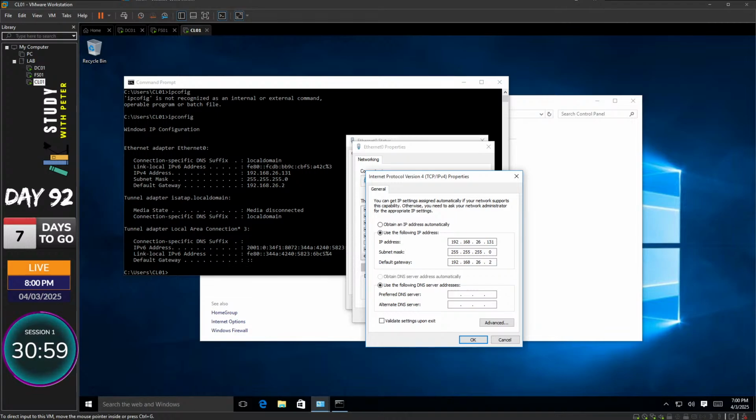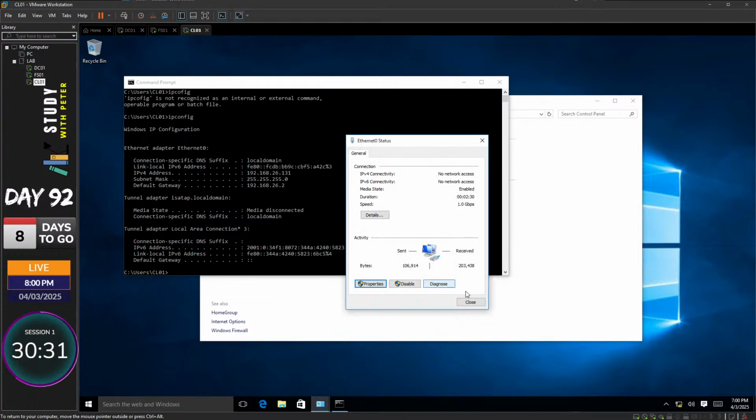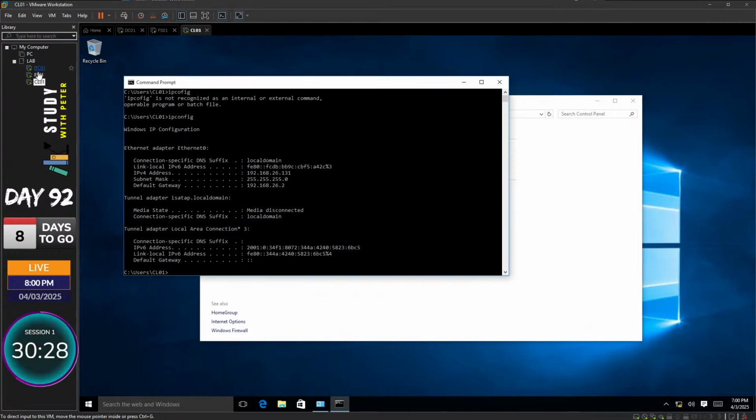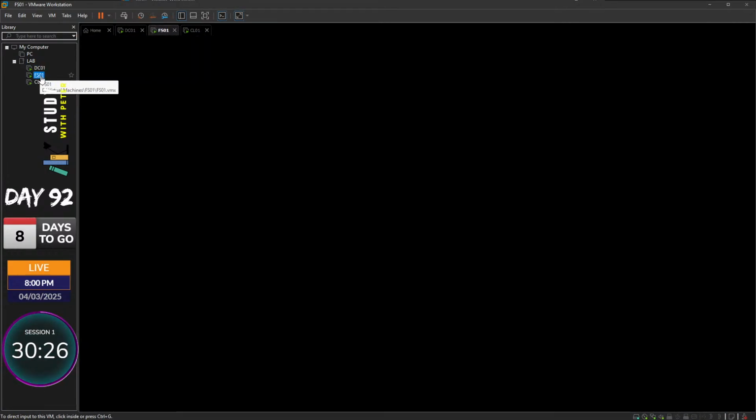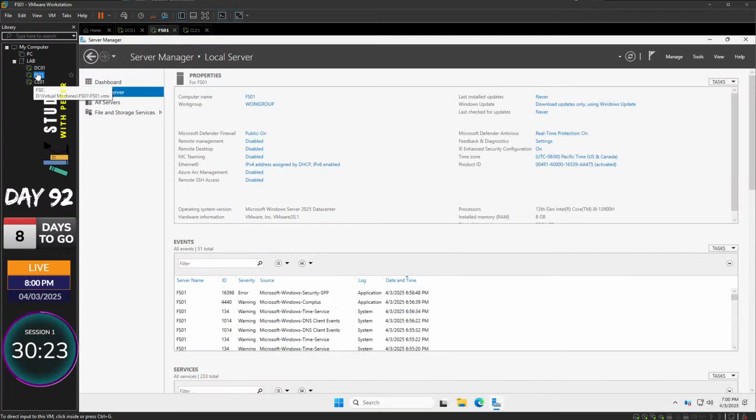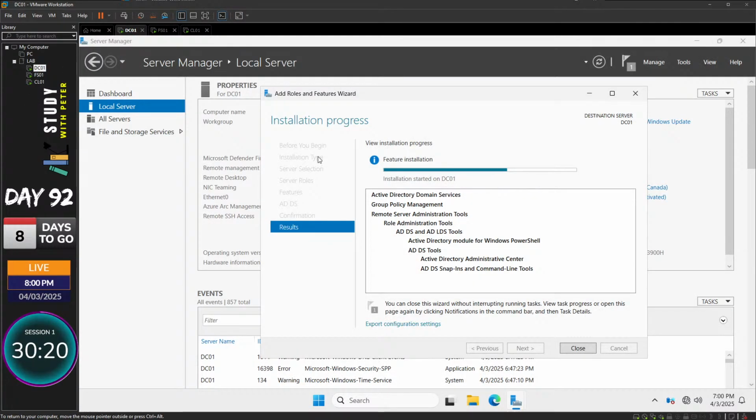What is actually changing is the DNS. The DNS server, which is going to be our domain controller, is 192.168.26.129. We really want this to be pointed to the domain controller. Why? Because we are going to join it, and we also want it to be a member server once we finish promoting this to a domain controller.